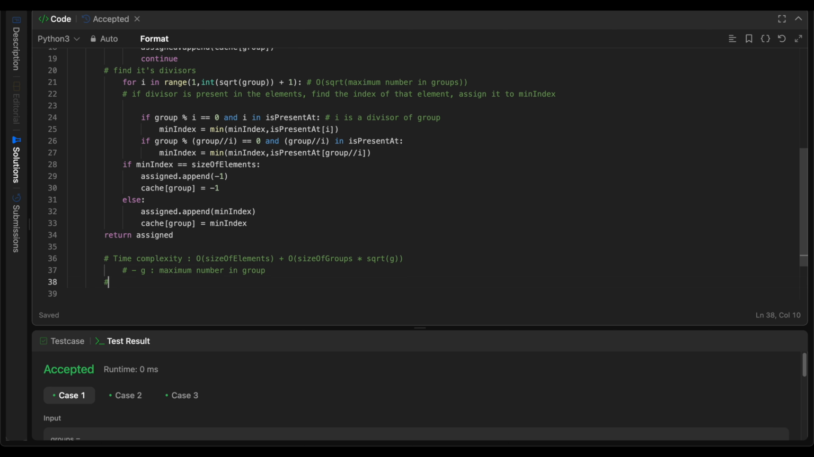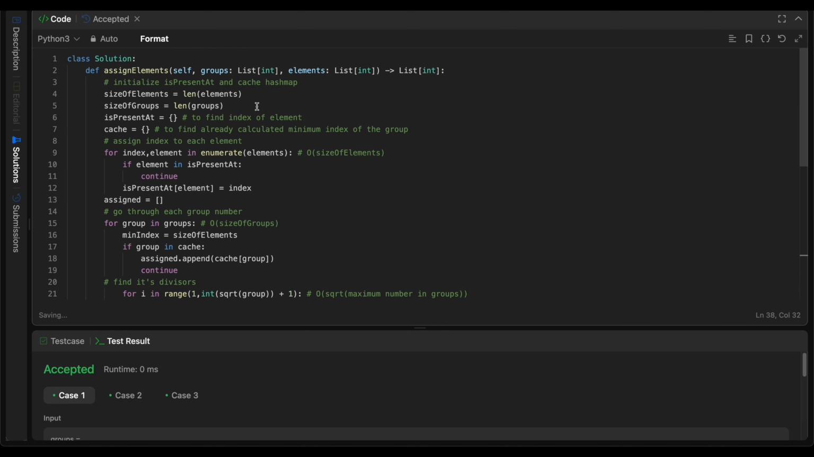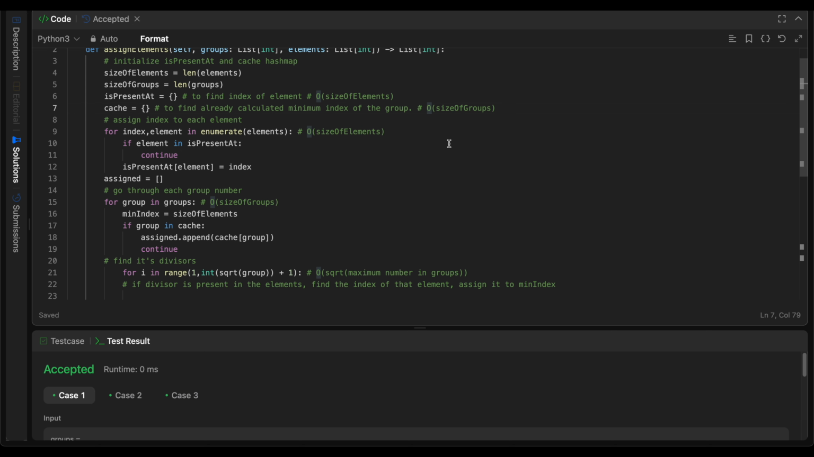Our space complexity would be O of, let's say we are initializing our is present at hash map. This will have O of size of elements, because we are storing indices for each of the elements here. And this cache would consist of the minimum index for each of the groups. So size of groups here as well. So this is the space complexity.